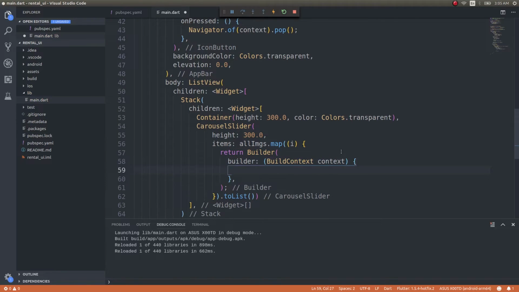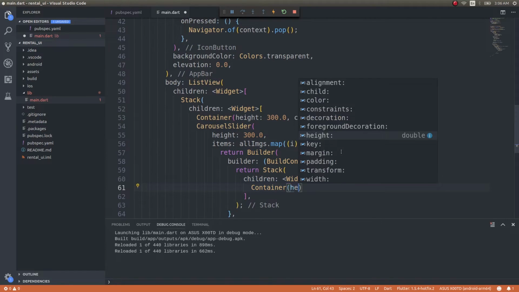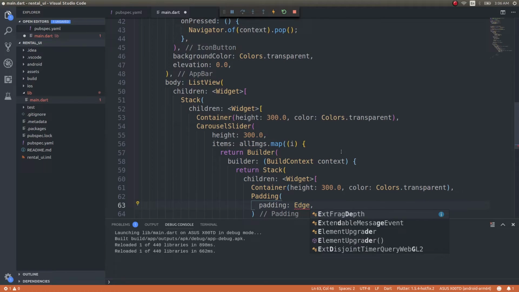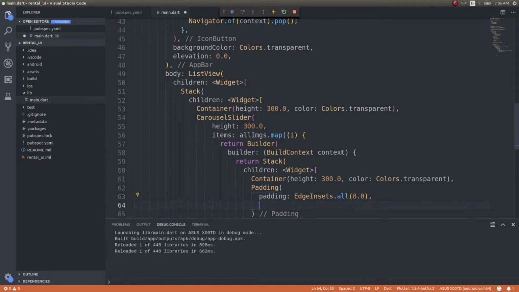Build context and return. Here I'll use another stack. Why am I using another stack? I'll let you know in a minute. Stack children once again, container height would be some 300.0 and color would be once again colors dot transparent. Fine. And padding, I'll use a padding edge insets dot all, some 8.0 maybe. Fine.